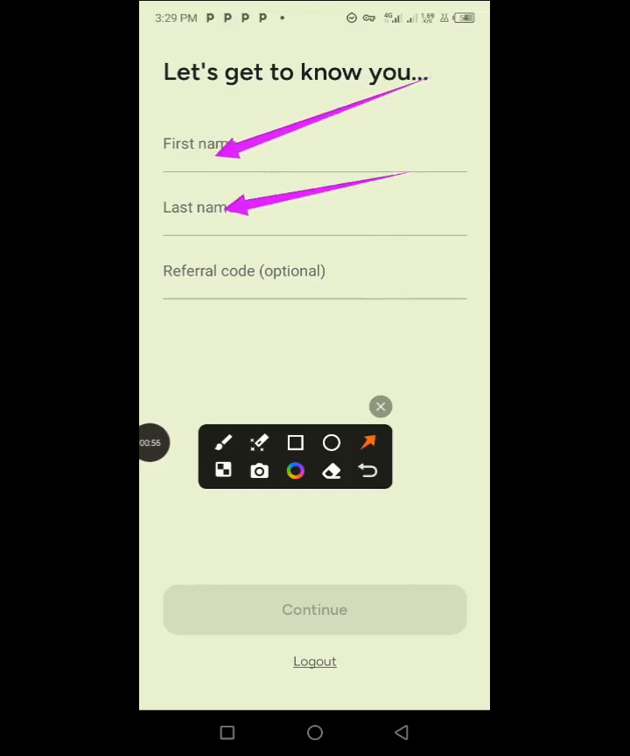Also insert your last name, and for any form of bonus, you need to insert a referral code. In case the bonus is still ongoing, you will need a referral code to get the bonus. So go ahead and insert the referral code from the comment section that I'm dropping in the video description for you to get that bonus.